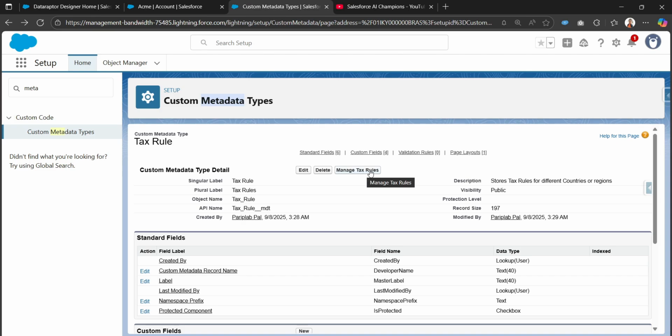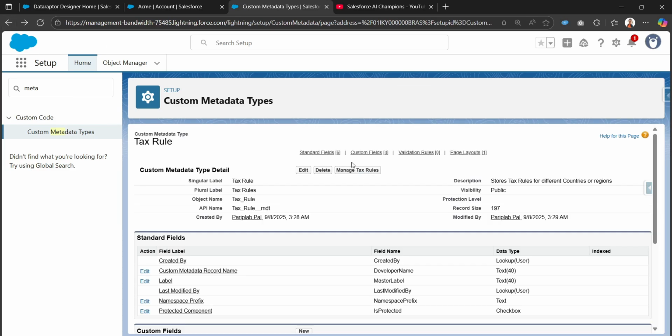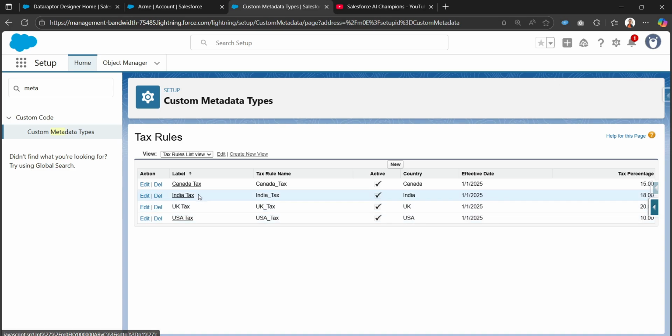I have already created these four records. On clicking manage tax rules, we can find the different records within this custom metadata type. There are four records for four countries: Canada tax, India tax, UK tax, USA tax. Based on that we can see different values, and in the last column we can see the different tax percentages.